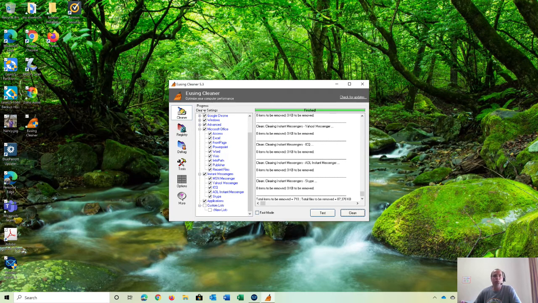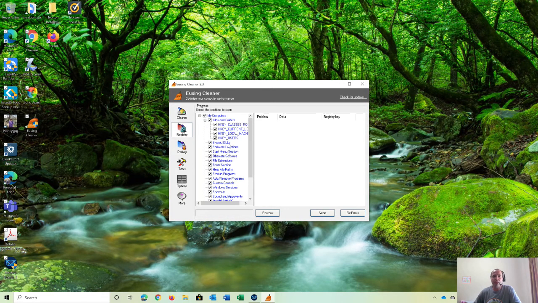The next step is to run the registry cleaner. So click on registry. Everything should be checked. Go ahead and leave it at its default, and then click scan. This will take a little bit of time to run. You will also, as it runs, see some items populate within this window. I'm going to pause the video while this continues to run. Once completed, we will resume.